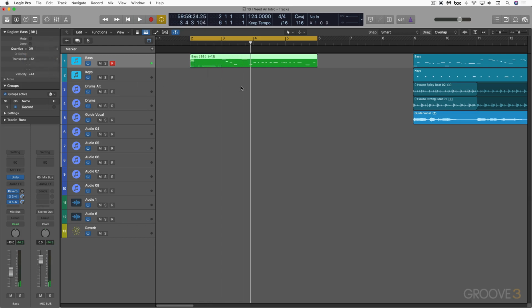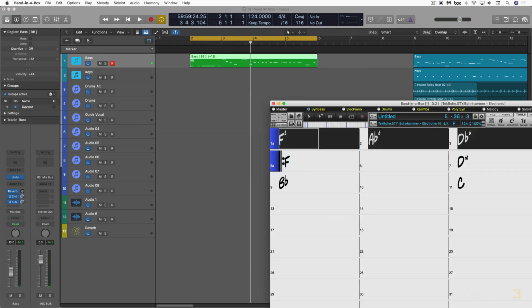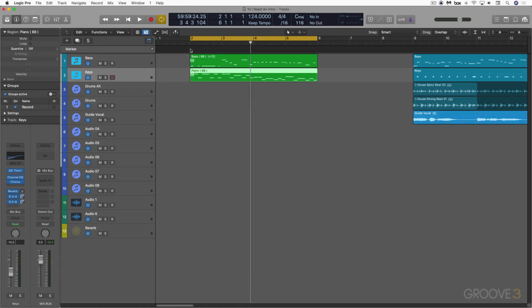Bring the velocities up. Go back to Band in a Box, and let's bring the next part, the electric piano. Again, just drag that over to MIDI, bring that over here, and let's just check the range real quick of that. I'm going to bring that up also.